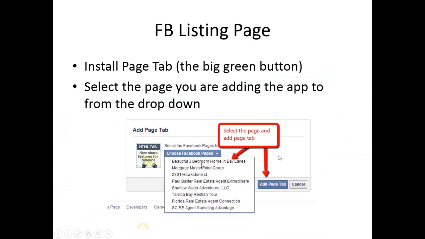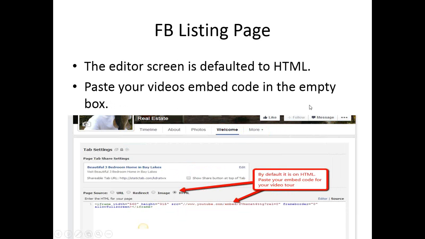So there's beautiful 3-bedroom home in Bay Lakes. I click that and I add page tab. What happens then is it will automatically navigate you to the new tab that it created. Notice that I'm on, you can kind of see the bottom of it of my page, but I'm no longer on Timeline, I'm on Welcome. That's the new application that I've added. That's the Welcome tab. It automatically by default starts you on the HTML option, and that's what you want for most of what you're going to be doing.